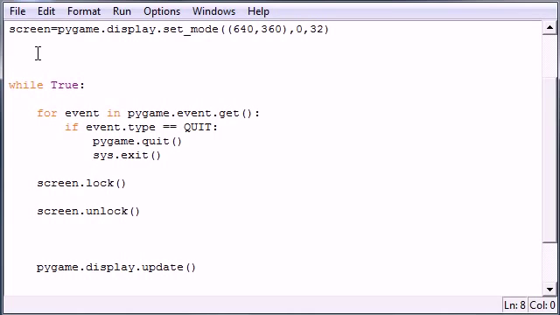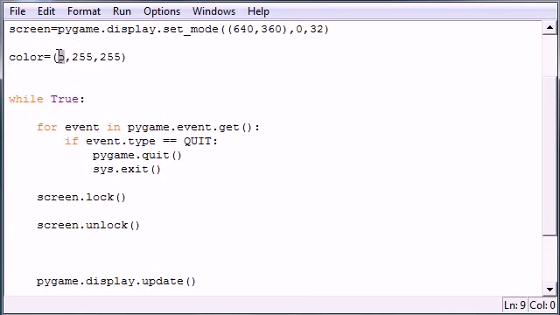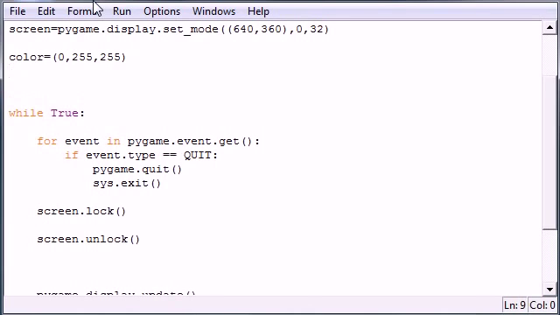The first thing it needs is a color. So let's go ahead and write color and set this equal to an RGB value. Set it equal to 0, 255, 255, just the first thing that popped in. The next thing you need is a rectangle, so let's go ahead and call it rectangle.